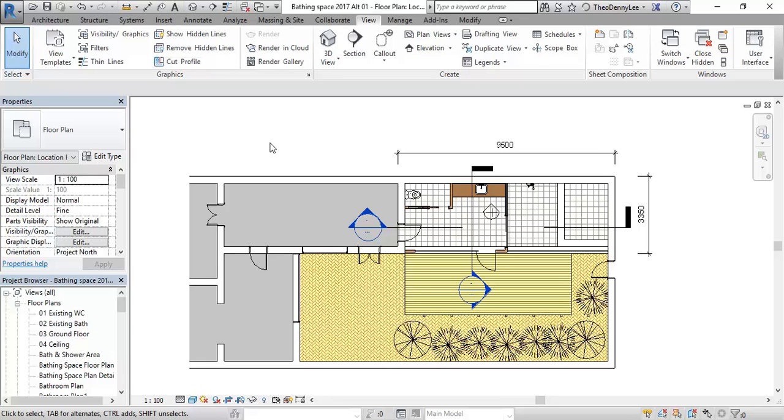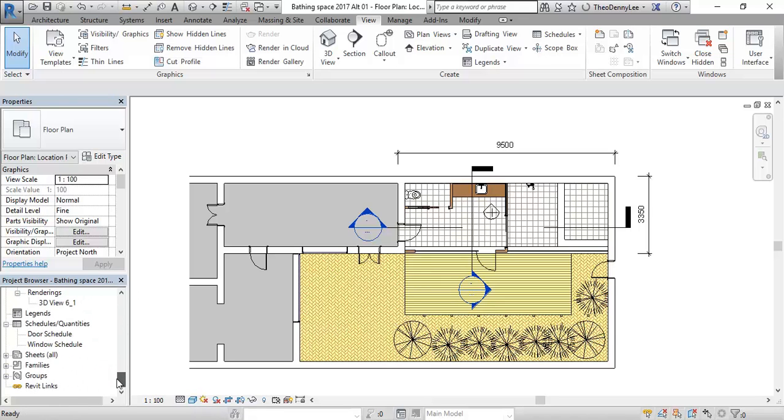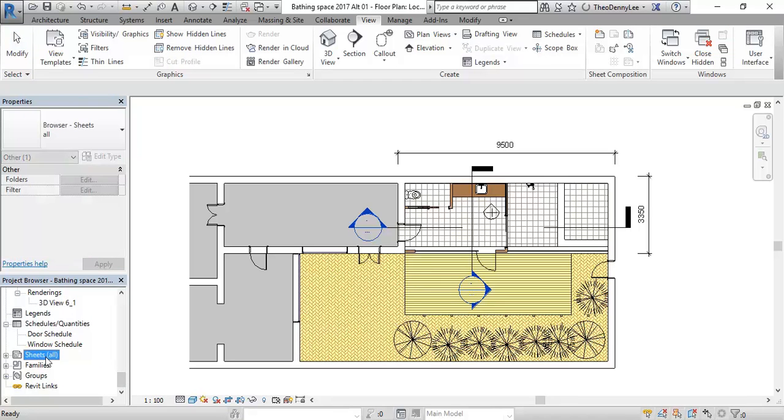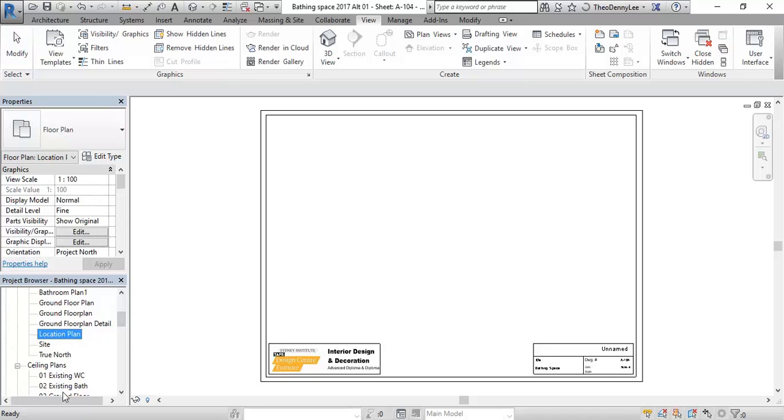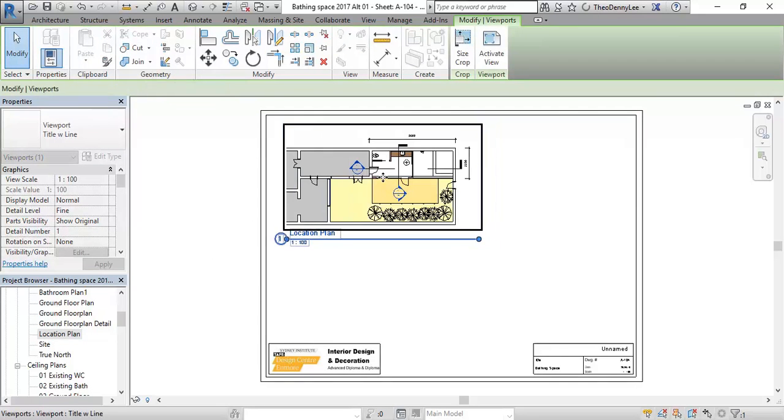So that's what I want to show. And again, this is at 1 to 100. So I'm going to go and open up my sheet. So in Sheets All, now if I double click, I've got the sheet that I made earlier. I'll double click to open that. And then I'll scroll back in the project browser and find location plan. And then I can simply click and drag location plan onto the page. Click to place it.